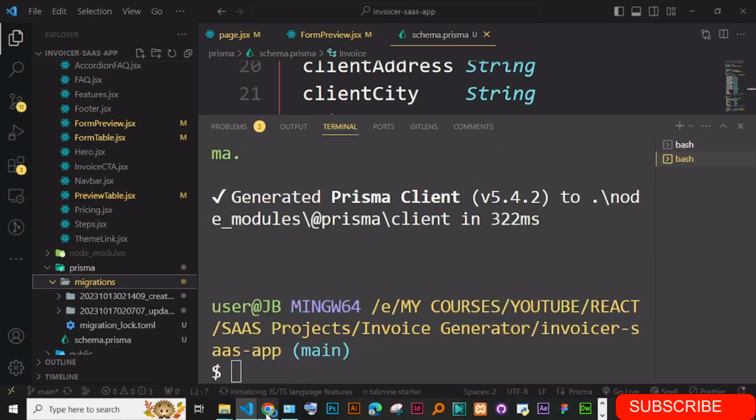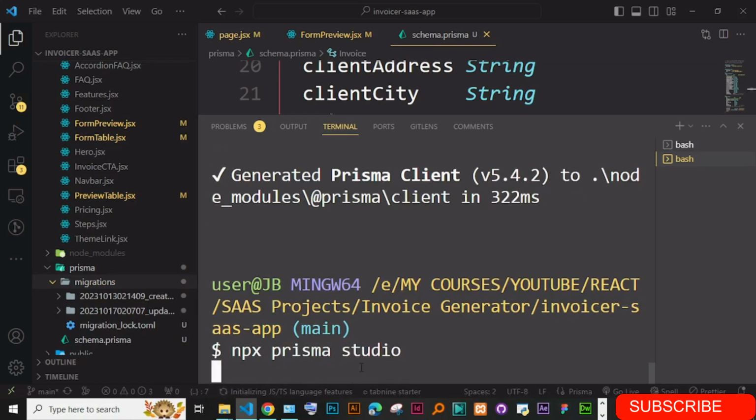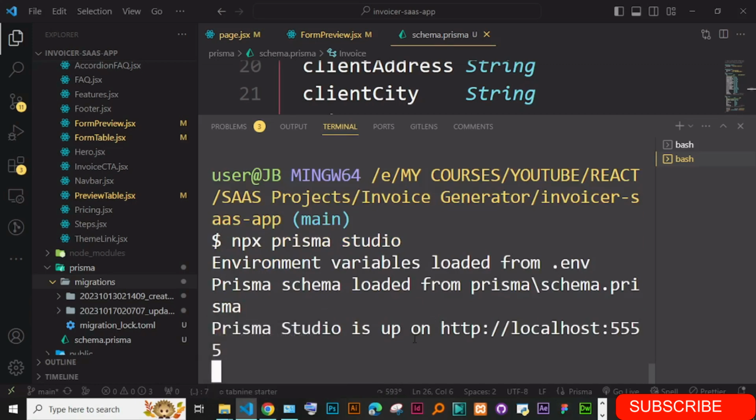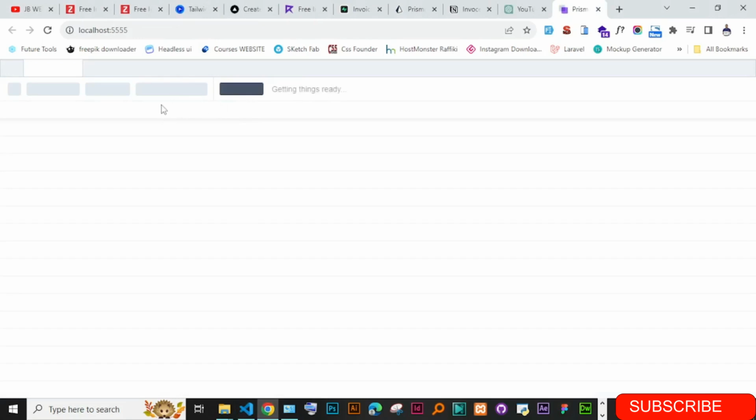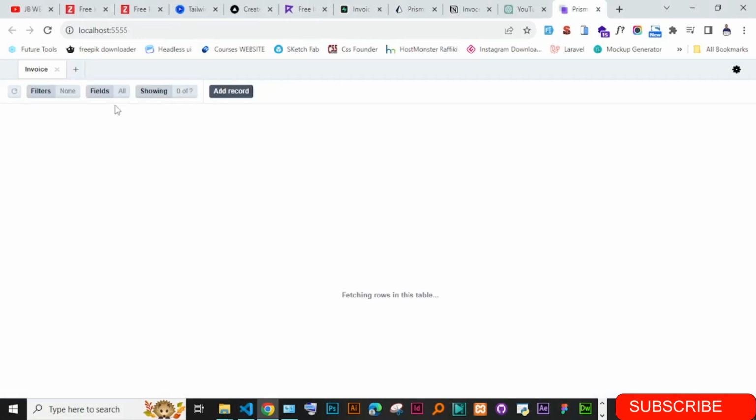Okay, let's just go ahead and run npx prisma studio. This one is going to start our studio so that we can look at what we have in the database. Yeah, this is a good way of looking at what you have in your database. Instead of scrolling and looking at this, we can have them in a browser where we can look at them really nicely. So let's just look at the invoice table.